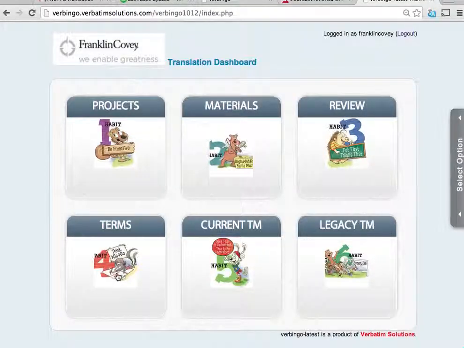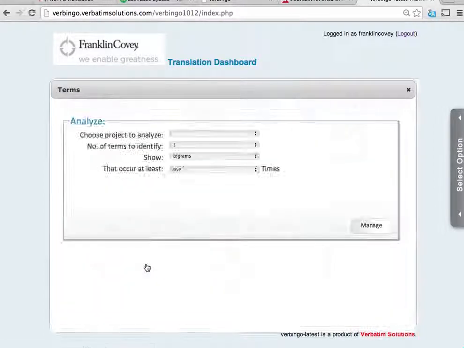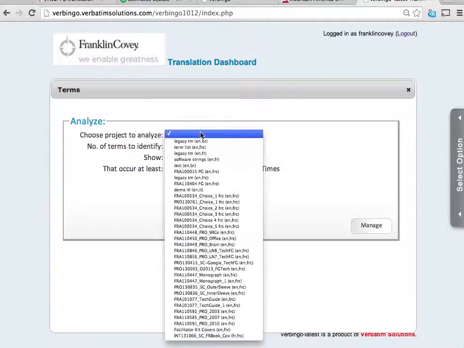Now, Verbingo has a tool built in that can determine those key terms, and it's right here under this panel. So anybody can do this by request. All you have to do is click on the tab. The first thing you do is select the file, the project. I'm going to show you two different ways of doing this, but here you will see all the projects for that language pair.